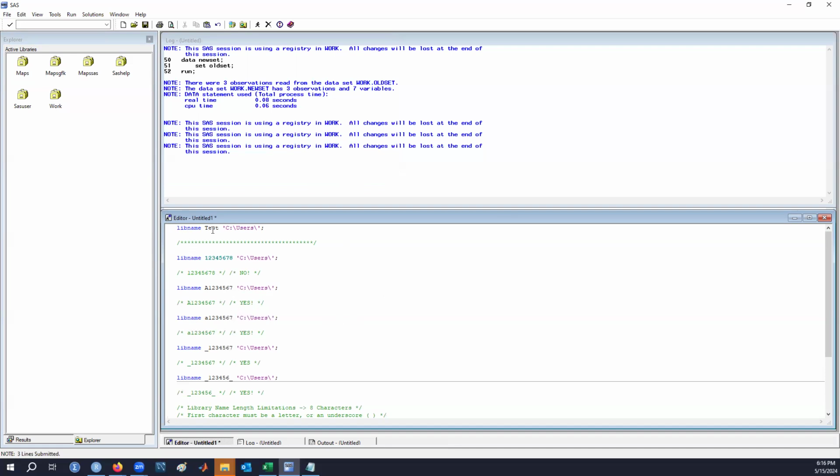So we're going to call our library, in this case, we're going to name it test, and our directory that we're going to utilize, which will contain our SAS data that we're going to be utilizing and modifying perhaps, is going to be C users. So let's go ahead and run this code here.